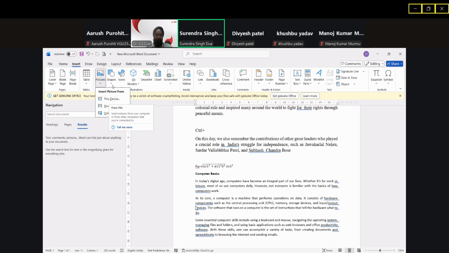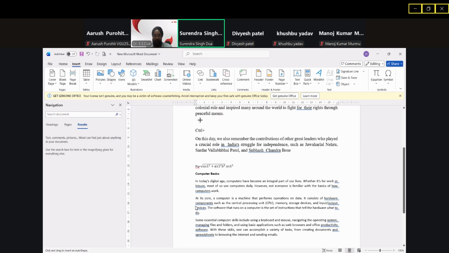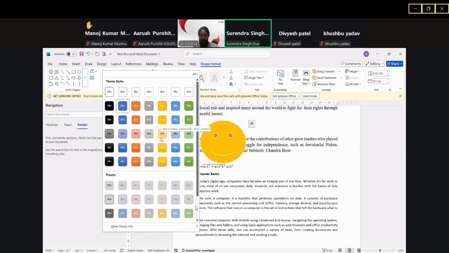Now, if you want to insert some shape, some default shapes are available. You can select rectangle, oval shape, line, arrow, and many kinds of shapes are available. You can create like this one. If you want to insert some emojis, emojis are also available.